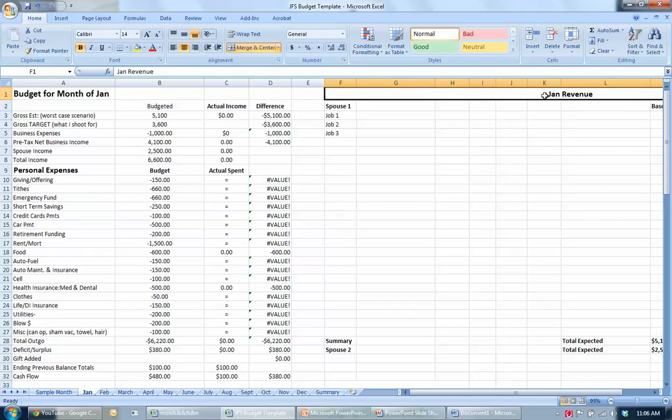The place where you want to start, and this is broken up by month, you can see at the bottom we have January, February, March, April, and so on and so forth. The place you want to start when planning out your month, and I recommend planning the month before the month starts if possible, is in your revenues.